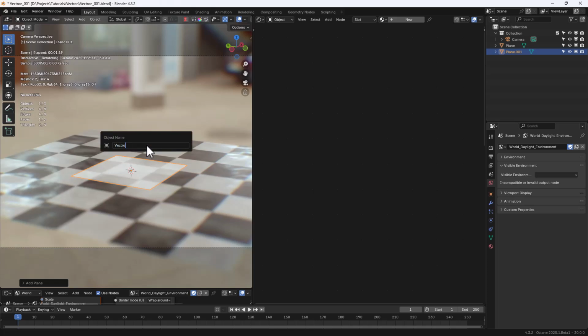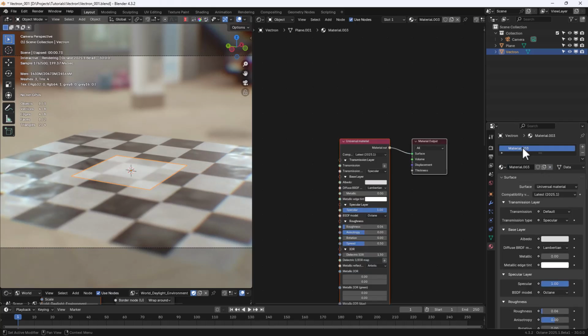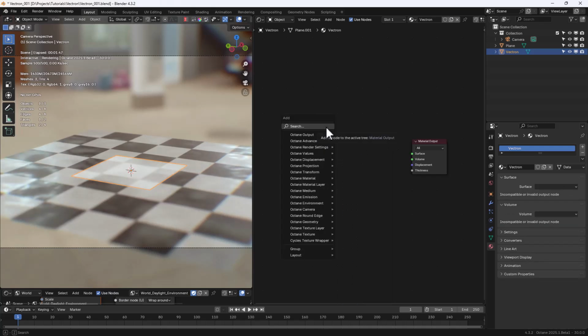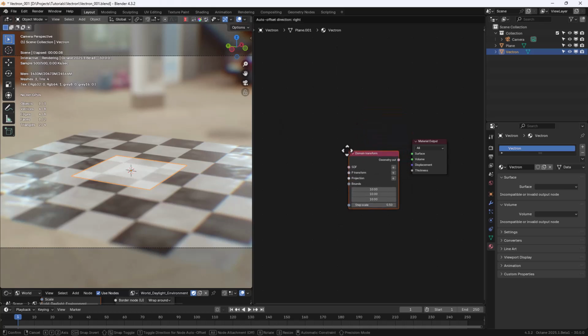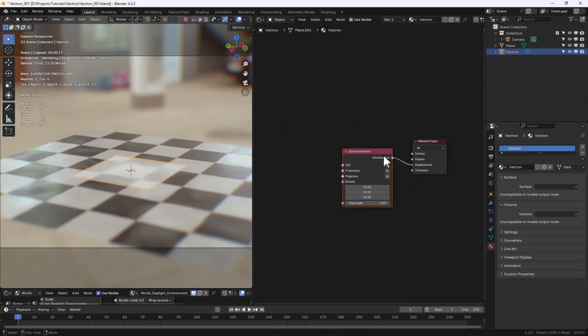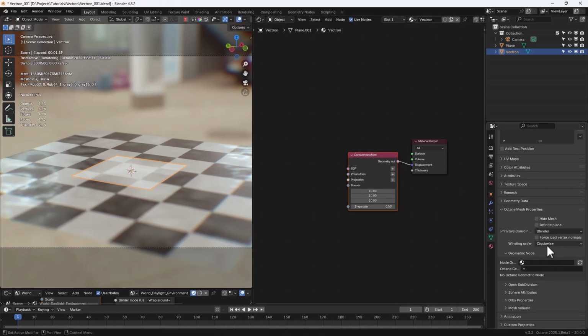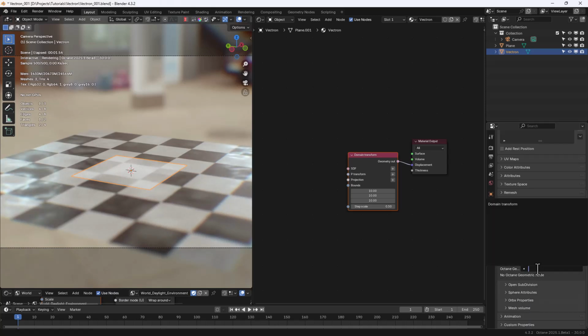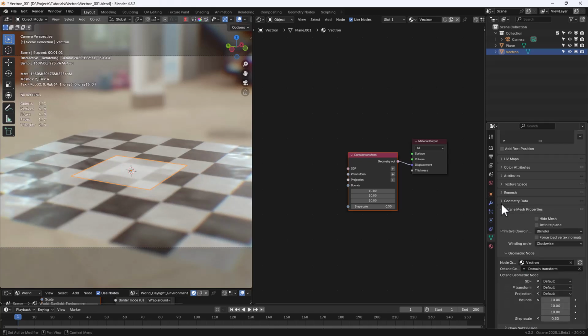Let's rename it Vectrum. Now let's add a material for it and call it Vectrum as well. Let's get rid of the universal material node, and from the geometry folder, let's add a domain transform attached to the displacement input. We can now specify the Vectrum material and the domain transform node.